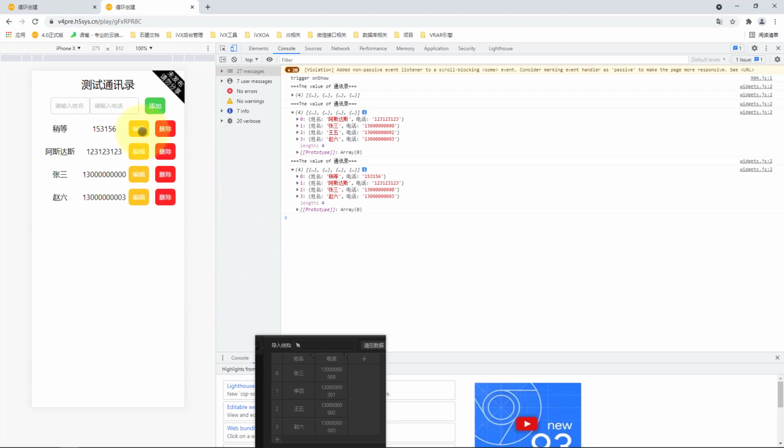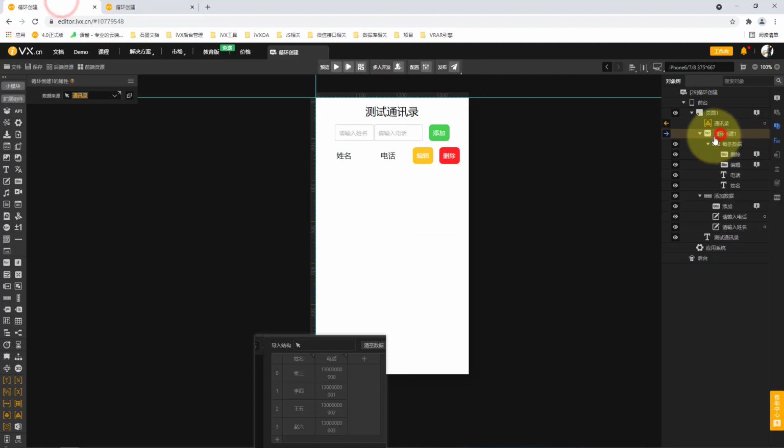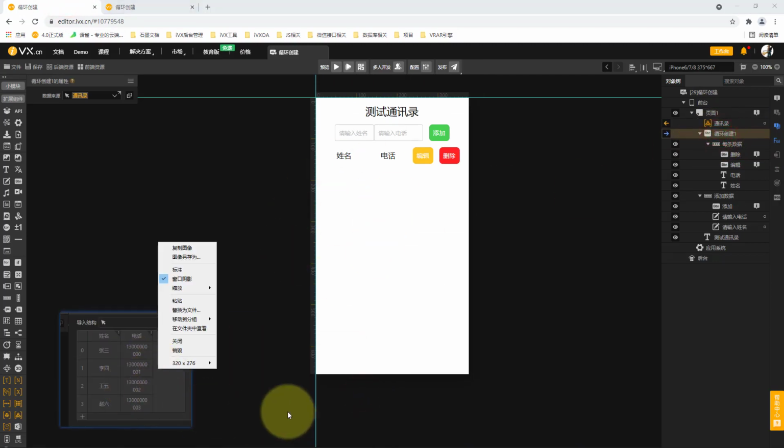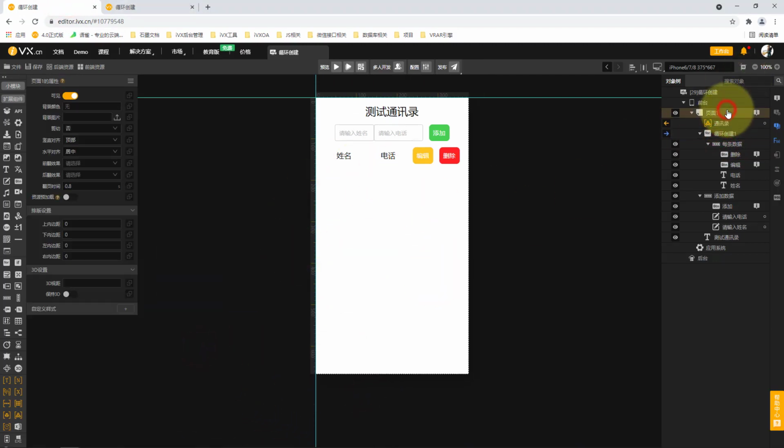Then let's expand here. Wait a minute. Aston, Zhang San and Zhao Liu correspond completely to those here. This is one of the benefits of our data-driven approach: we only manage data, and as long as we do one of these UIs well, we don't have to make a particularly refined editing.